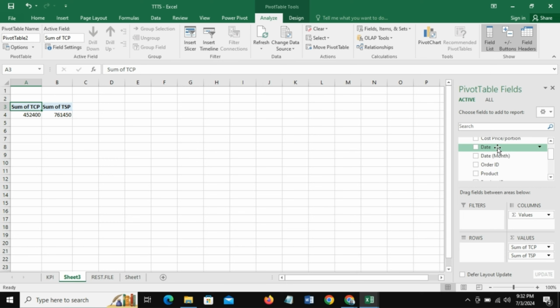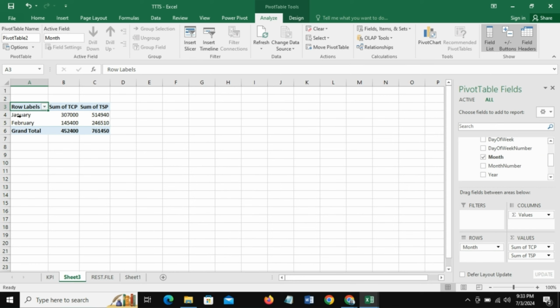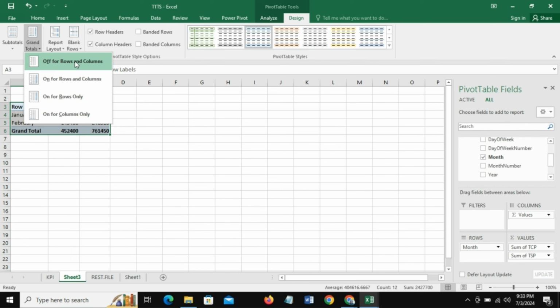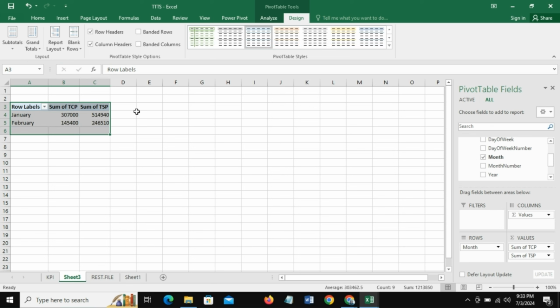We can bring in the dates, or you see Dates Month here. If you don't want to use that, you can also go to All, and you see the calendar you created here. You can select month from here and bring it in. So you'd have January, February, and the calculations there. Now I would select this, go to Design up here, go to Grand Totals, and turn off the totals for rows and columns. I don't need the total, so I would remove that.